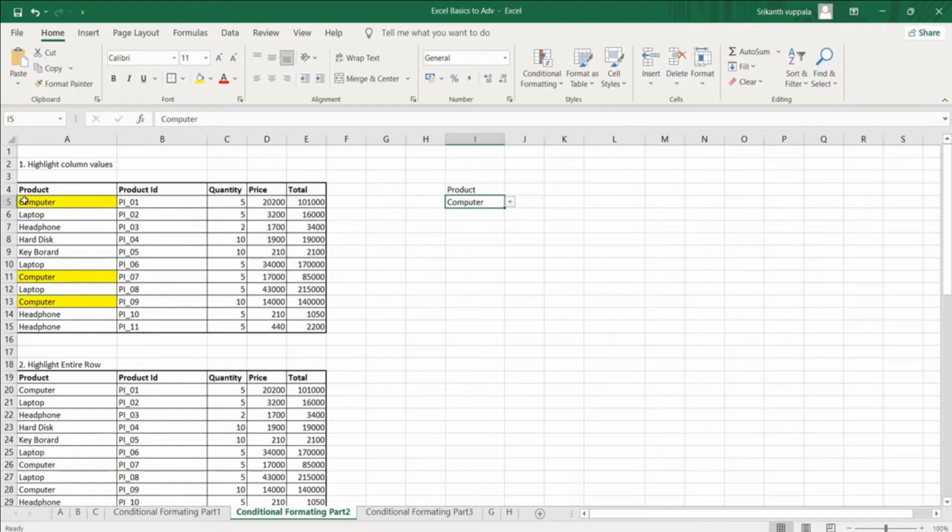As you can see, the value of computers got highlighted. If I want to see information related to laptop, all entire laptop information is getting selected. If I want to see headphones, headphone information is getting selected. Now we'll see how to write this kind of rule to highlight and look at that particular kind of value.